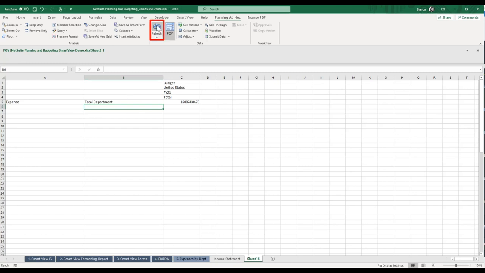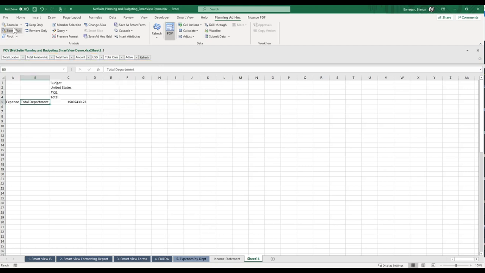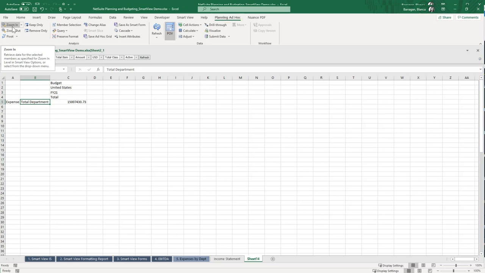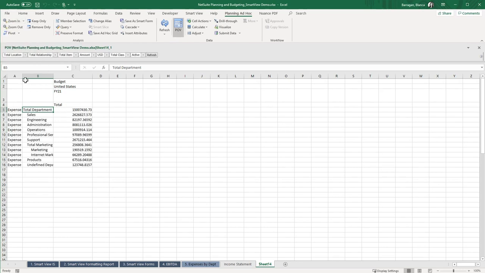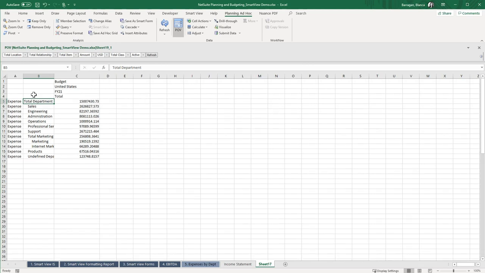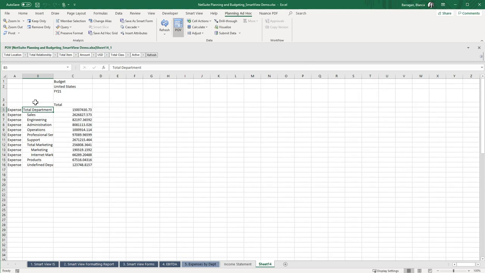I'll click refresh. Notice the department dimensions box disappears from the ribbon. To bring in all my departments, I will use the zoom in feature under planning ad hoc on my tool ribbon. Here, I will bring over my entire department dimension hierarchy by clicking the arrow dropdown option and selecting all levels. All formatting occurs within the front end tools such as Microsoft Excel.